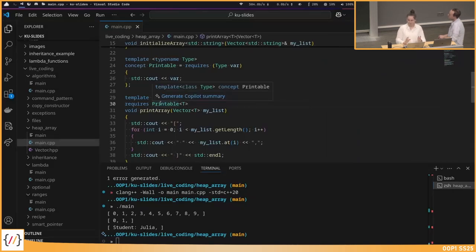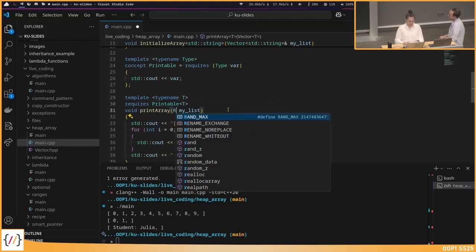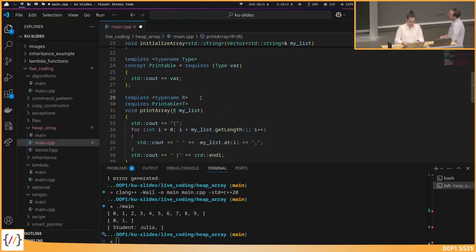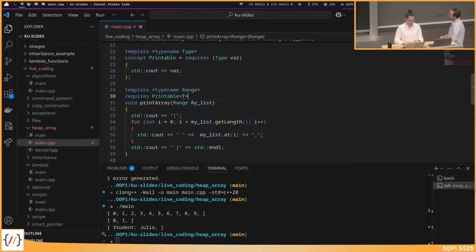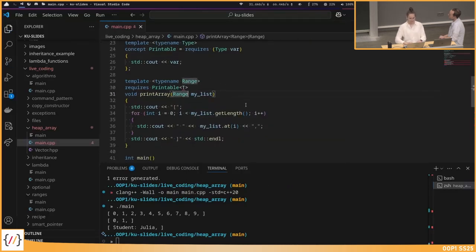The first problem is, how do we check if this template variable is a range? Well, maybe let's call it R for range. Okay, this is a range. So we really want to accept this range here. But now, how do we check that this is really a range and not just any template? And what do we write here now? Because we do not want to check if the range is printable. We want to check if the type we iterate over with our range is printable.